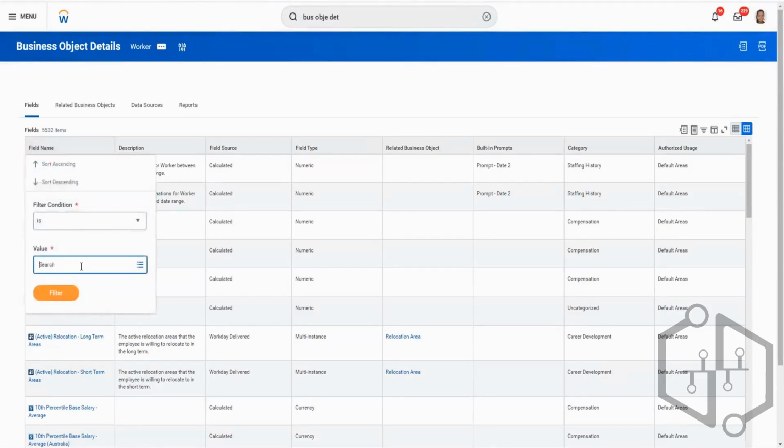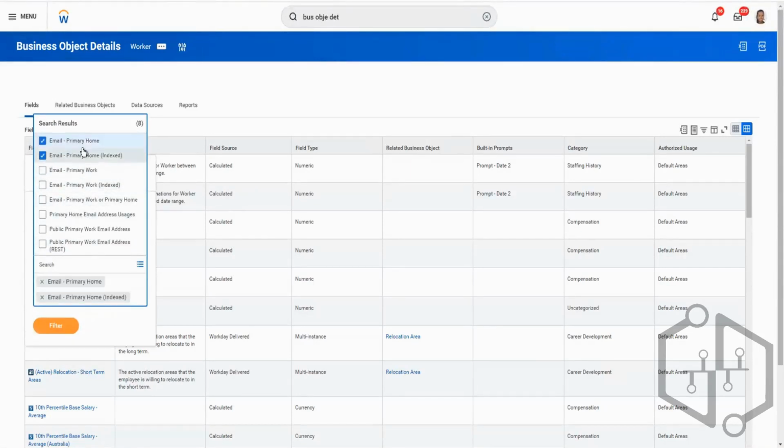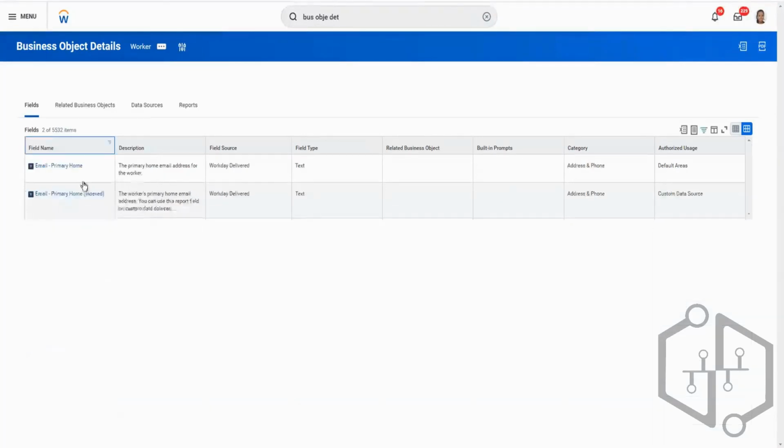So if I want to search for some fields, let's say email, I see my email related data, such as email primary home. Just like we have indexed data sources, we also have indexed fields. For some of the fields, Workday has given the indexed version also, which can be used if available. So you can search for that.